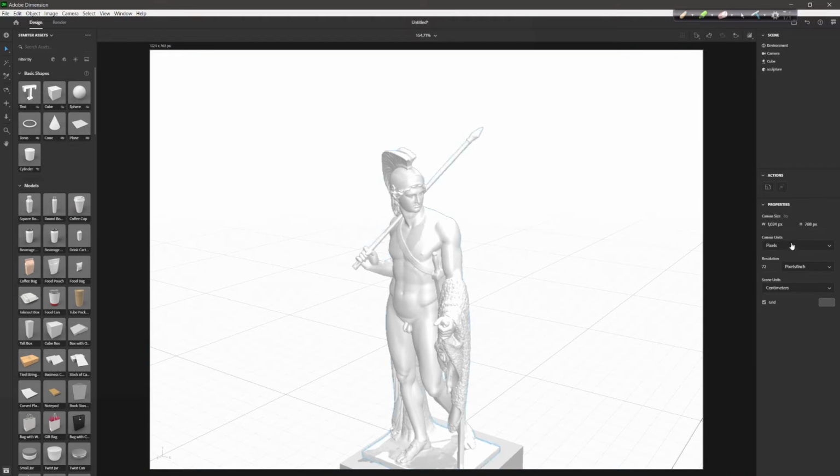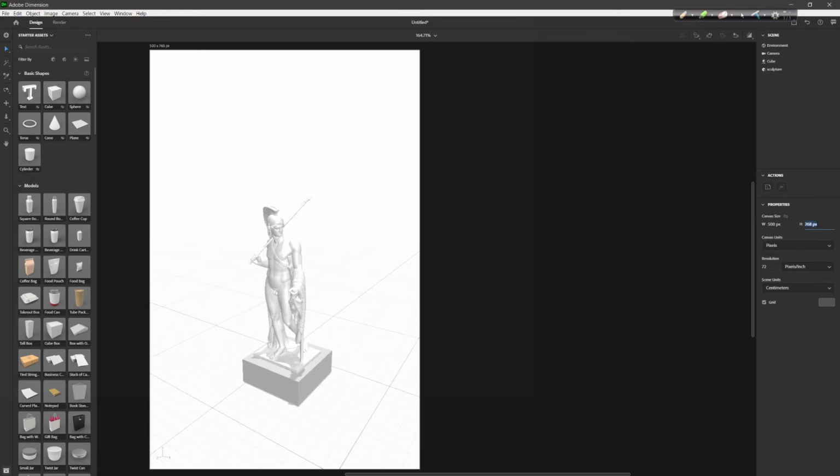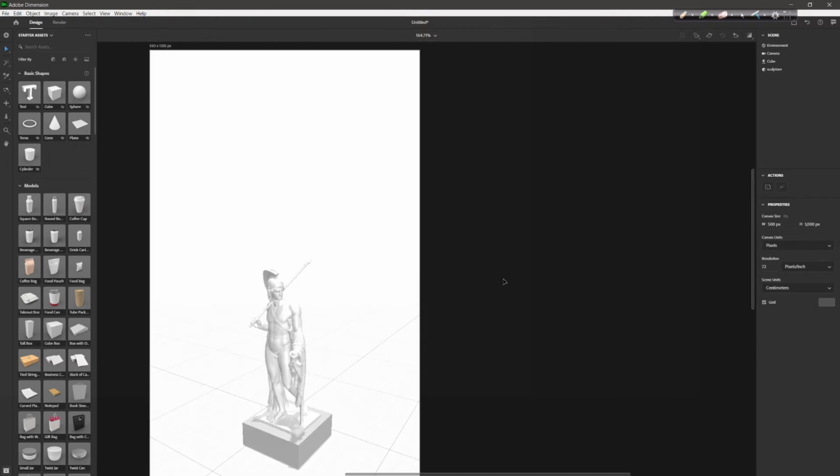And on the right bottom corner, you can see now the properties tab for the canvas can be changed here, right? So for the width, I want it to be, say, 500. And then for the height, 1000, right? So double the width. Cool. So now it's portrait mode.